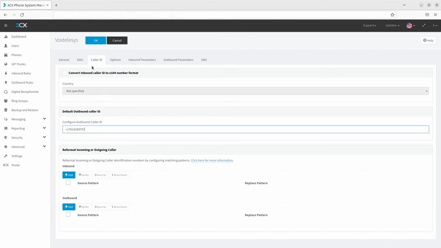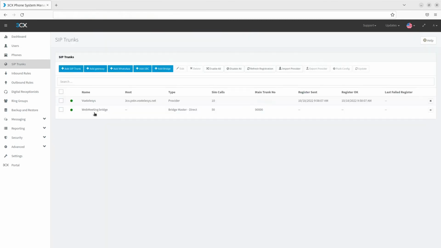When you're finished, click on the OK button in the upper left. You'll see a green dot next to your SIP trunk if everything is configured properly. If there's a red dot, please refresh the trunk's registration. If it remains red, then it's possible that it's set up incorrectly.